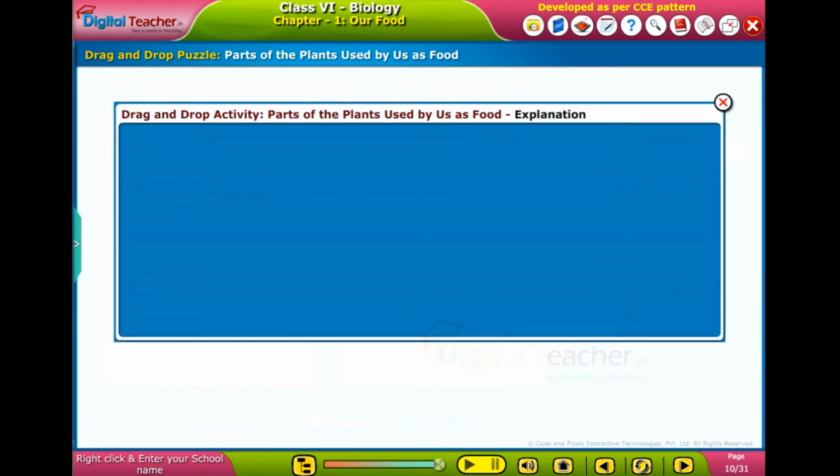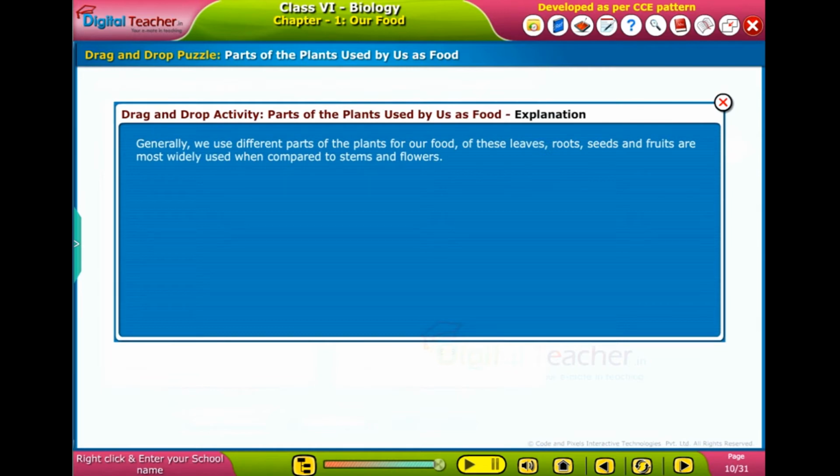Explanation. Generally, we use different parts of the plants for our food. Of these, leaves, roots, seeds, and fruits are most widely used when compared to stems and flowers.